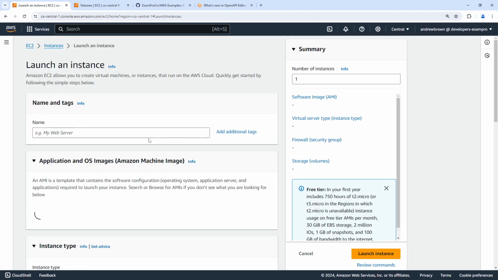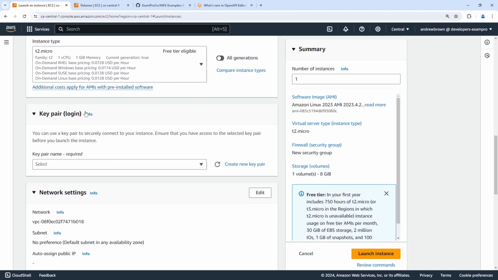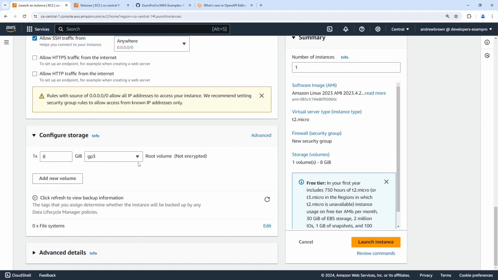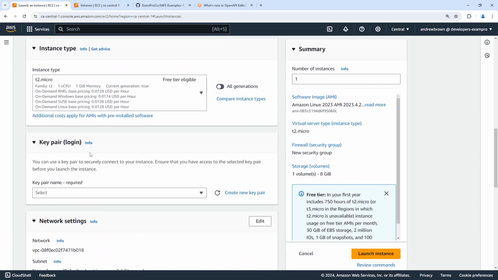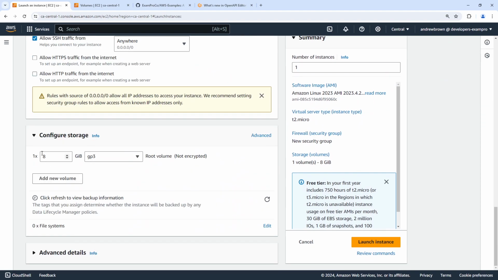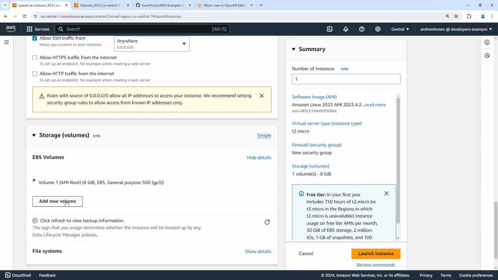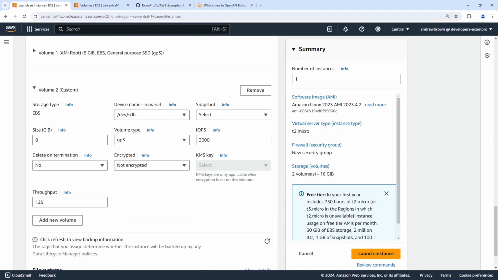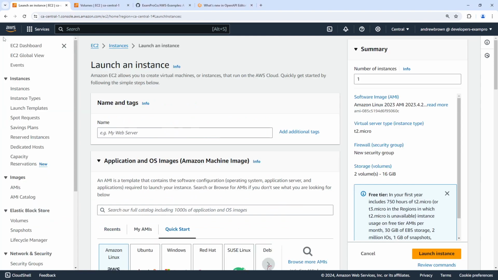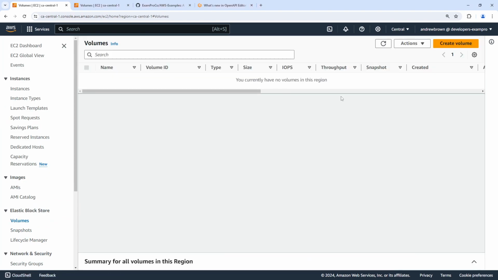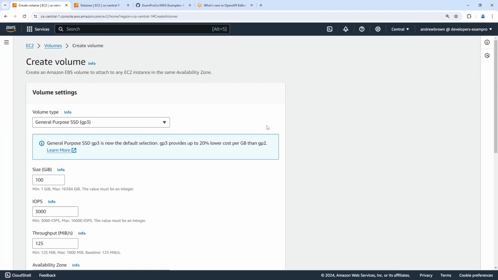So when we create an instance, we have an option down here to attach volumes. If we go down below here, storage, we'll have our root volume here, and then we can add additional volumes. If we go to advanced, we should have more options here to configure our volume. But what I want to do is create a volume independently, and then attach it to an instance. But anytime we launch an EC2 instance, we do have to have some kind of volume there.